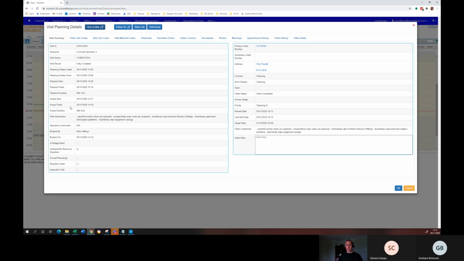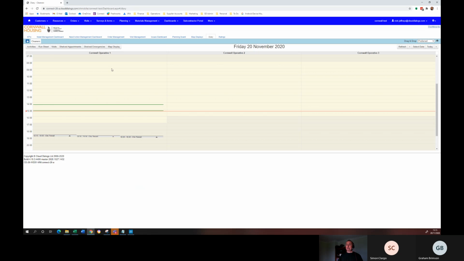This is the time record. So my actual start was 14:17. My actual finish was 14:19. Can't adjust that. It's GPS tracked. I've got the photos to match it all as well. This all updates back to my dashboard.